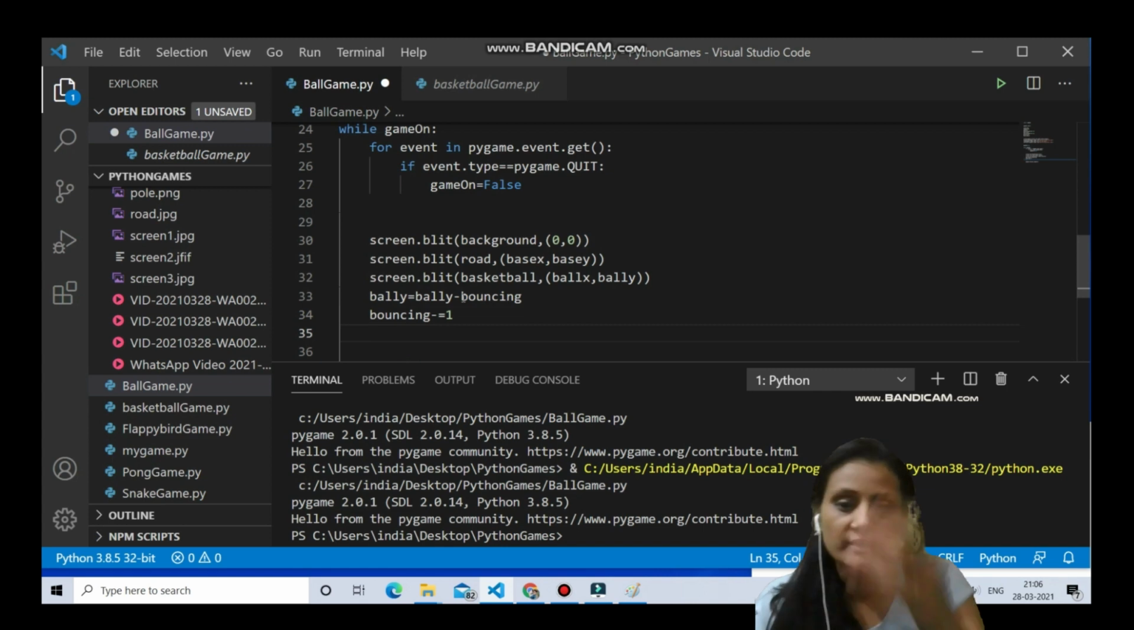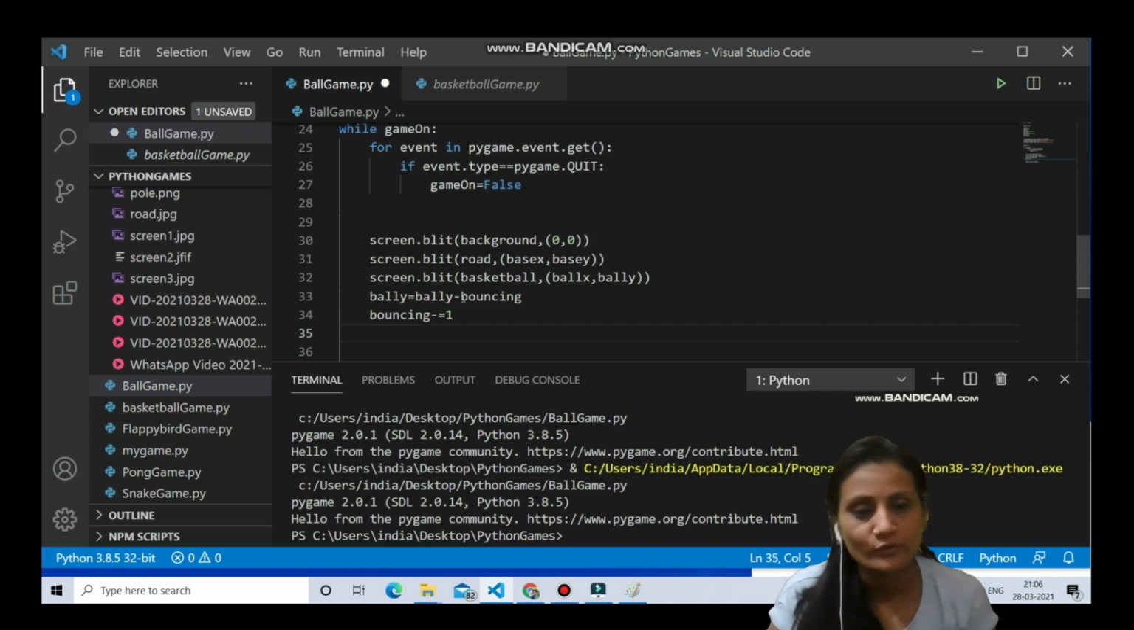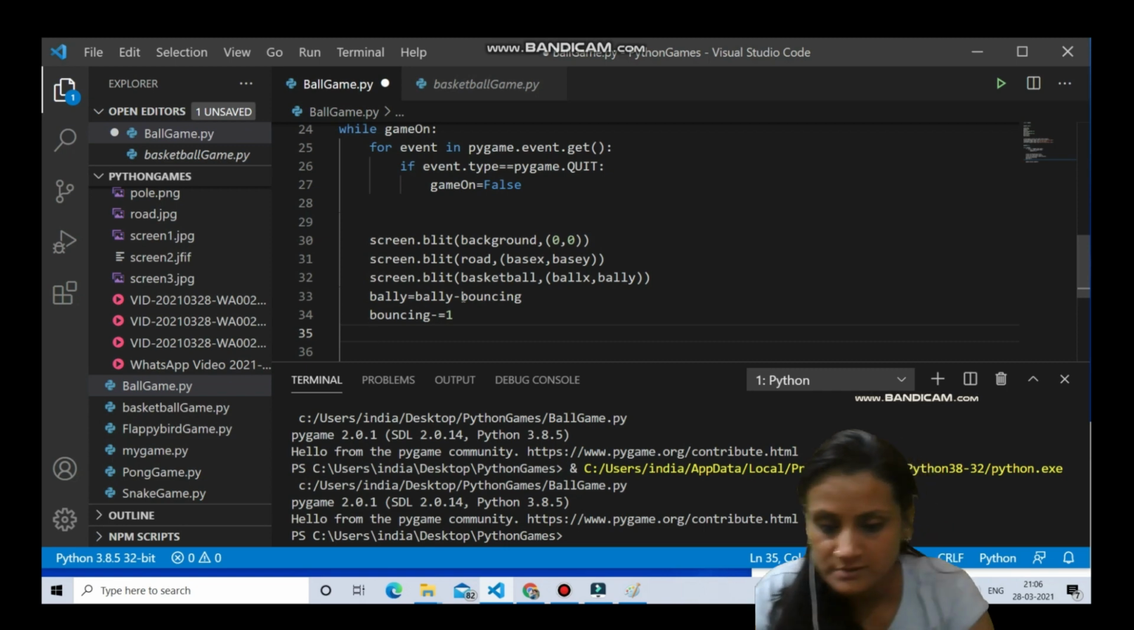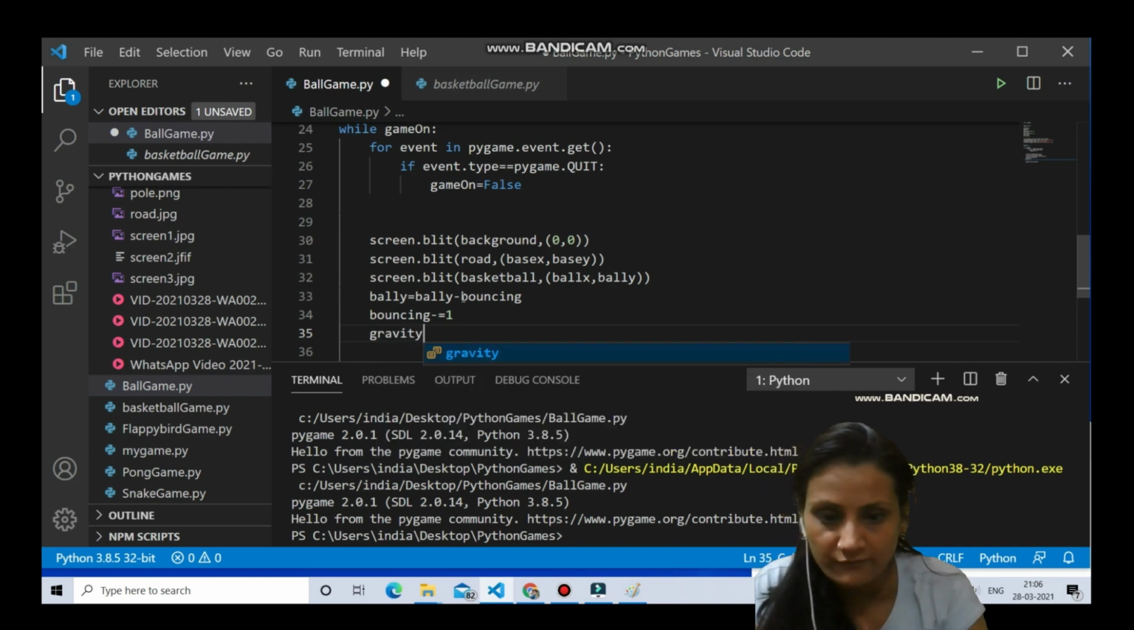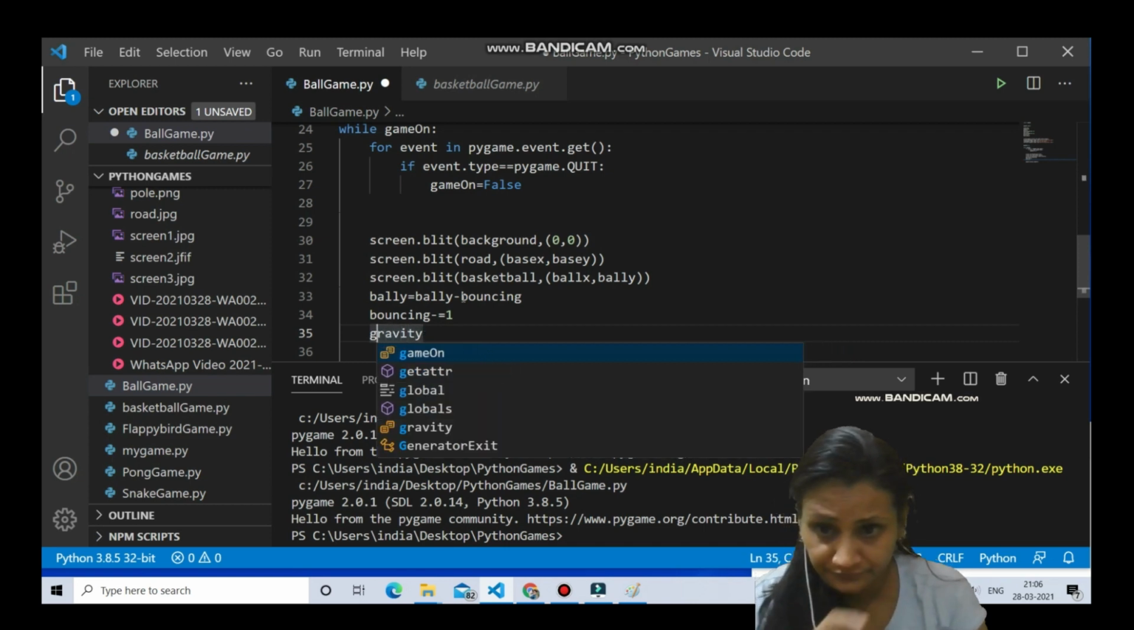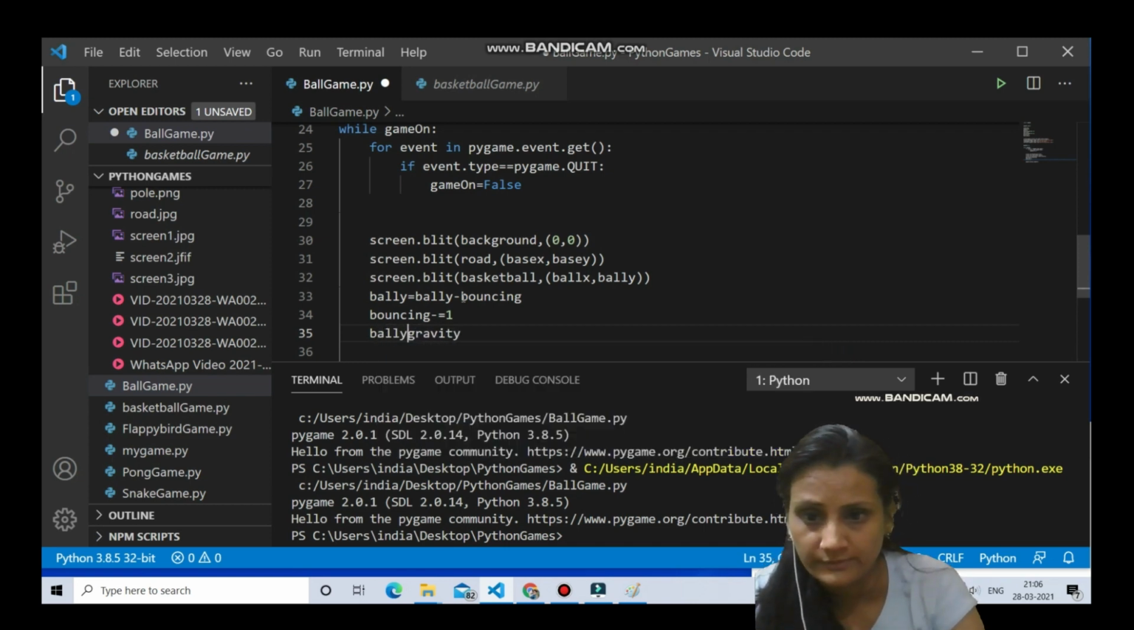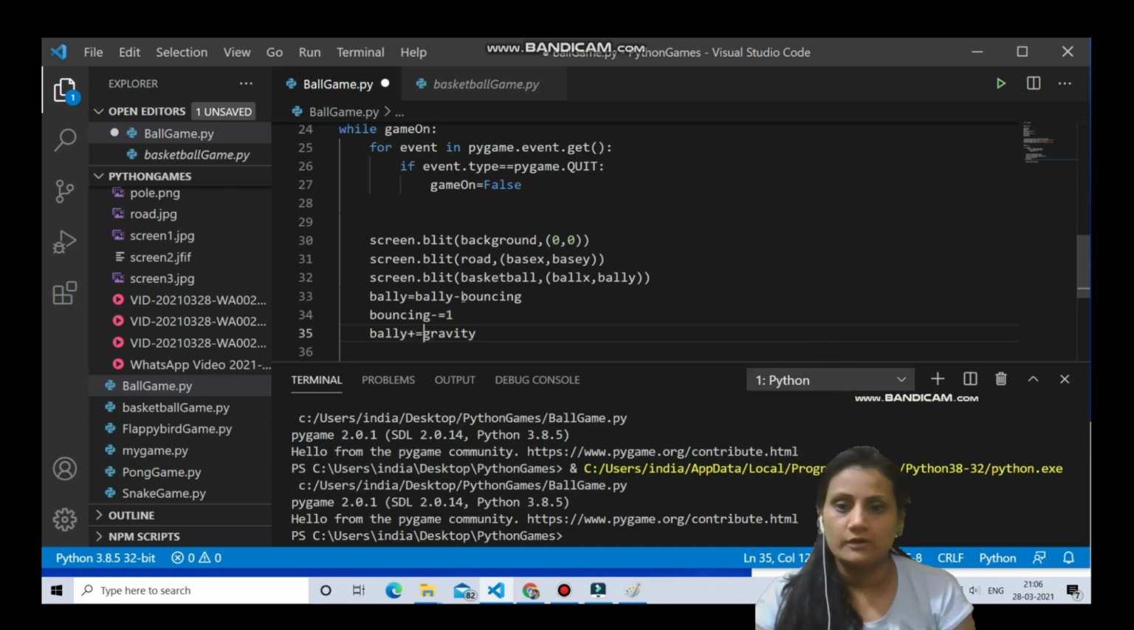How will we go up? Gravity. We have to use the gravity. We are not using any Newton's law. We are updating the coordinate and the screen, but the particular variable names I have taken are irrelevant ones. So gravity must be fetching it back. No, not gravity. Ball y we have to update. So ball y plus equal to gravity. Okay, this is decided.